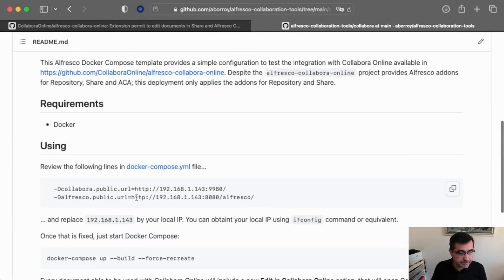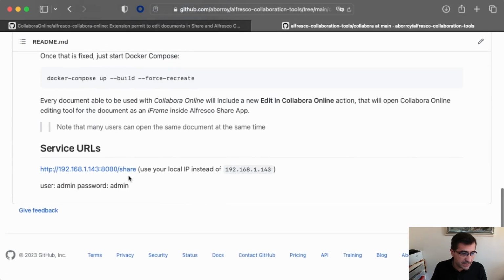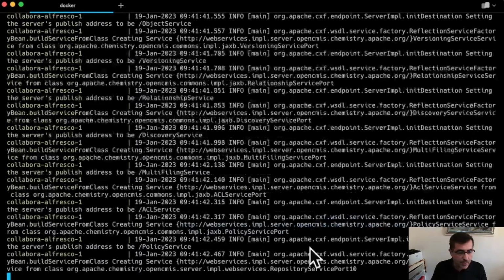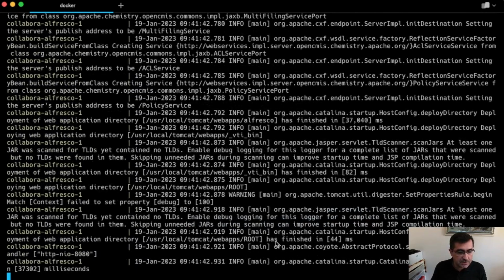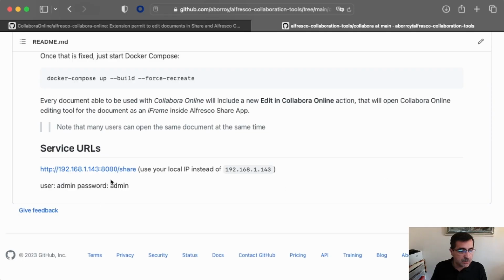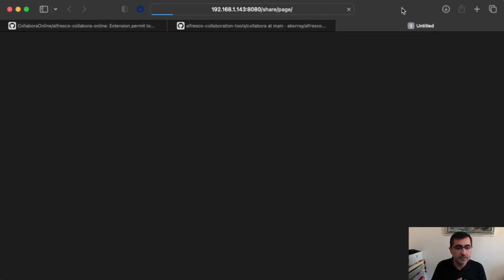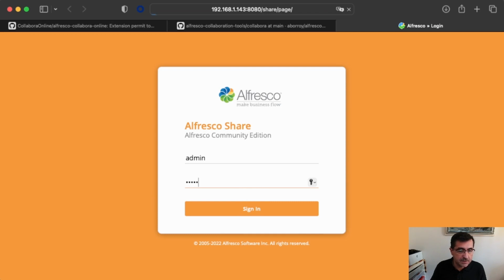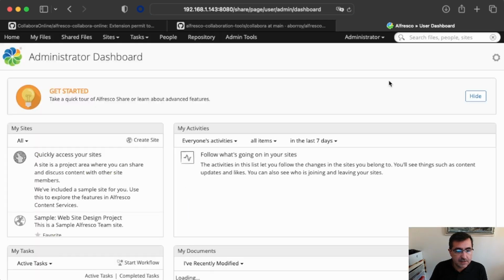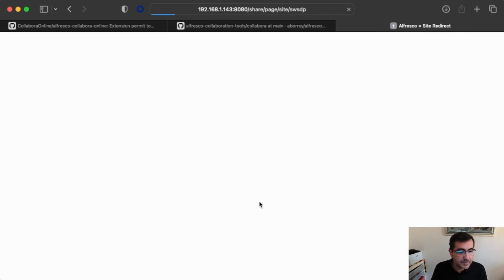Once the deployment is ready, we need to use this URL or this URL in order to access the environment. So let's wait for it to start. It looks like now it's ready. So we can just go and open a new Alfresco with Share. We are opening this Share web application that has the Collabora Online on it.